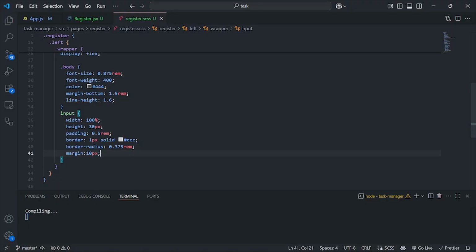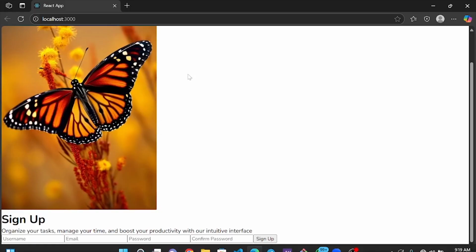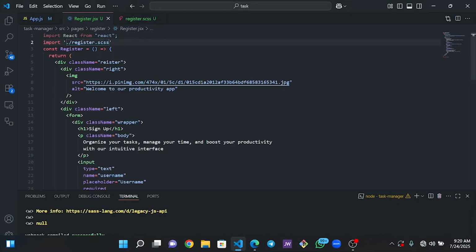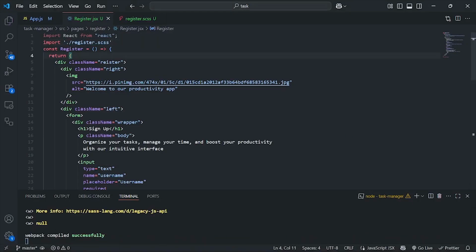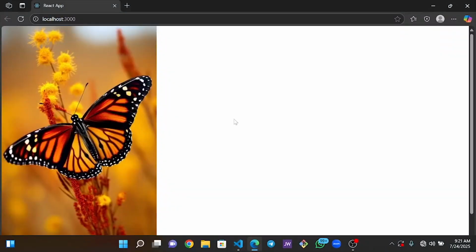So with this, let's see what we have in our browser. If I come down here and refresh my page, let's see. Our styling did not take effect. Why? Let me quickly check my code. Okay, look at this, my register.jsx. I'm very sure you have encountered this. I didn't spell it well, so it's register. So with this, let me check my browser now and see what is happening.